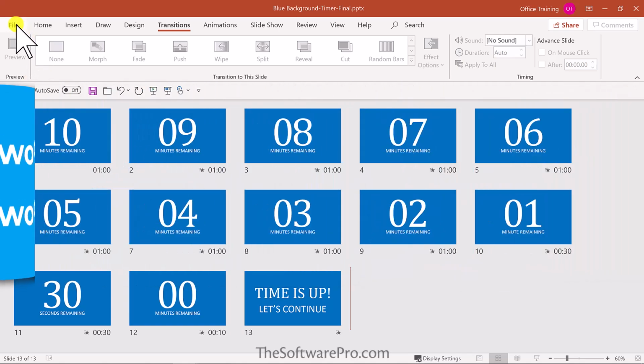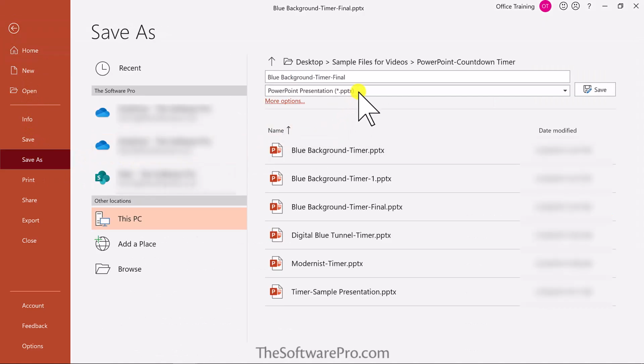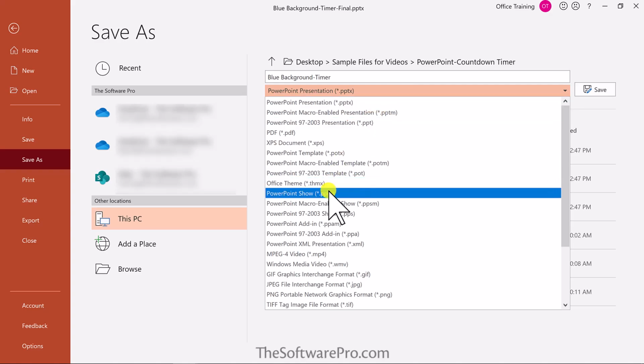Now we can get to save several different ways, but I'll choose File, Save As, and I can give that then a name that I want for that. I will also change the file type here to PowerPoint show.